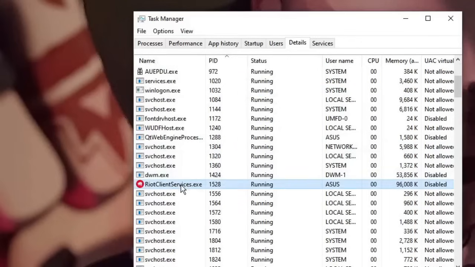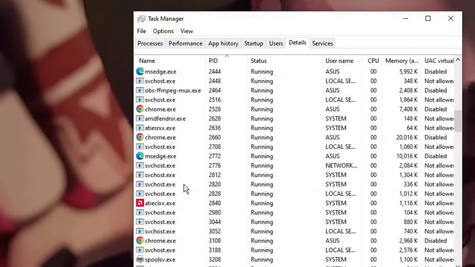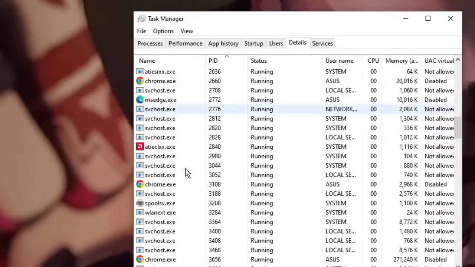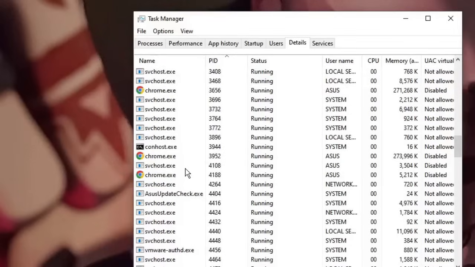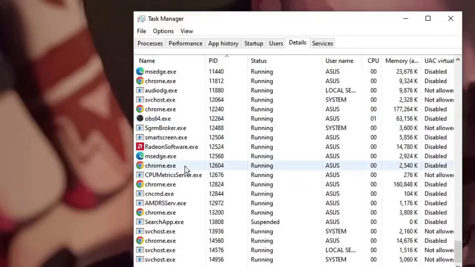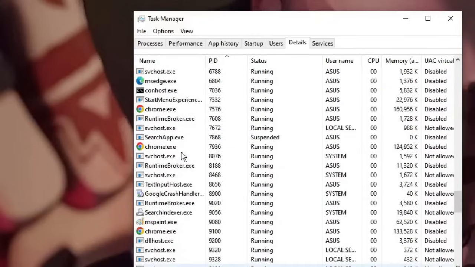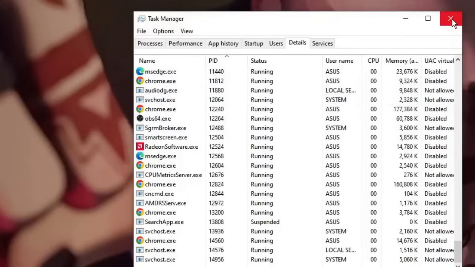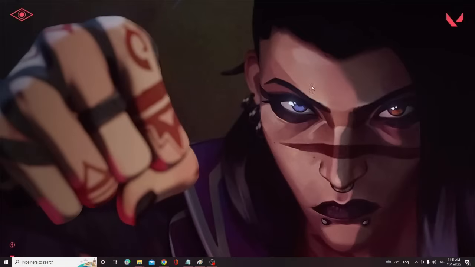And after that, just look for some more services. If you find any other application running by the name of Riot or Valorant, then you have to close it. So keep scrolling down and recheck it. Once you are done, you can close it. And now we can move on with the solution.